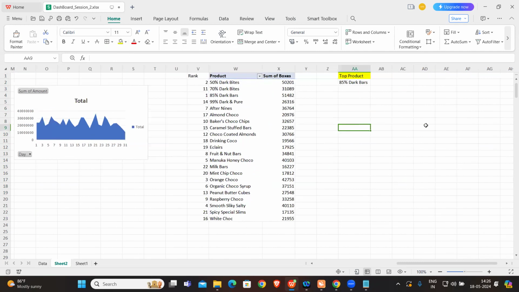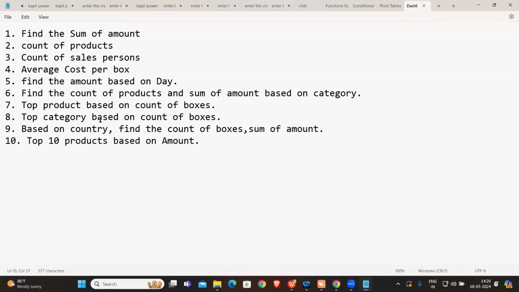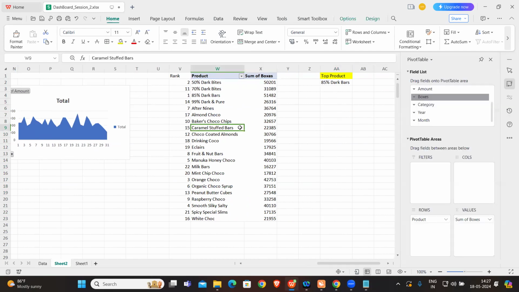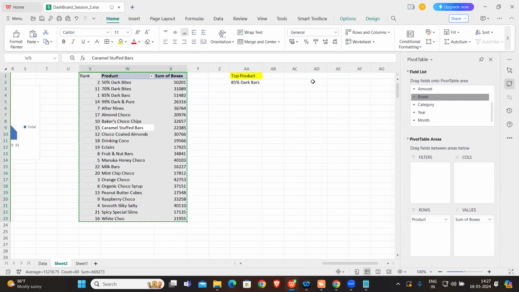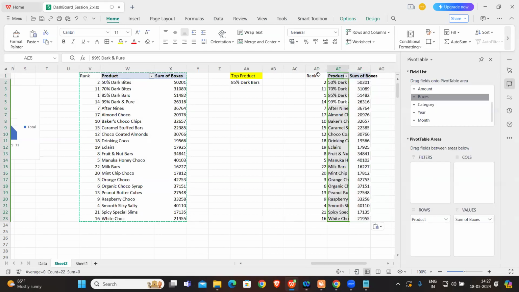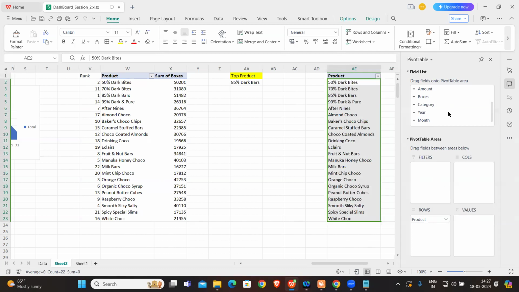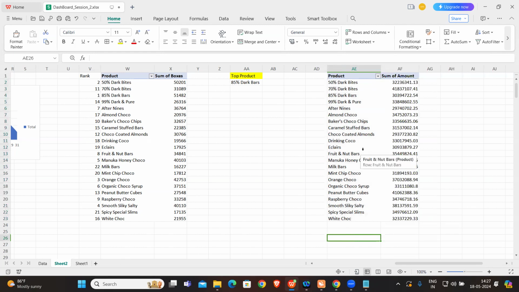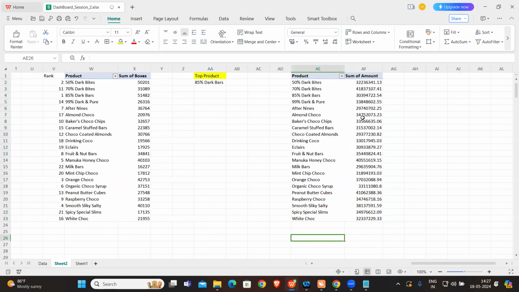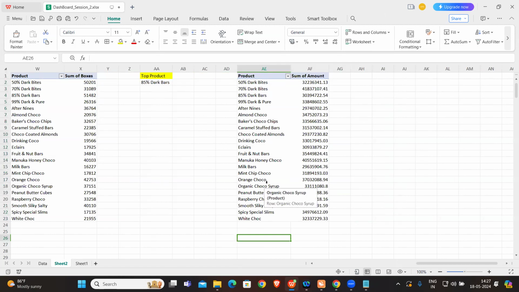And then similarly, you can find out the top category. I'm not telling you the top category now. I will tell you this very last one, very important and very interesting one also: top 10 products based on amount. So how do you find out? Tell me. Top 10 products based on amount. So we have got this, right? Out of this, we need to find only the top 10.